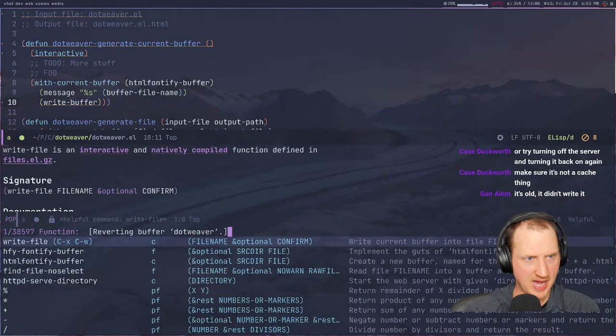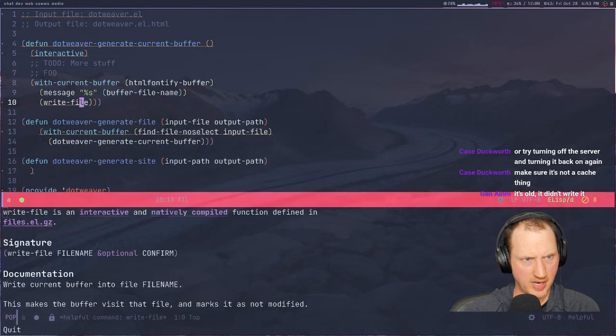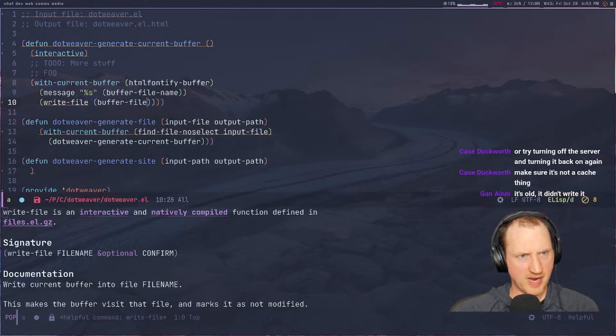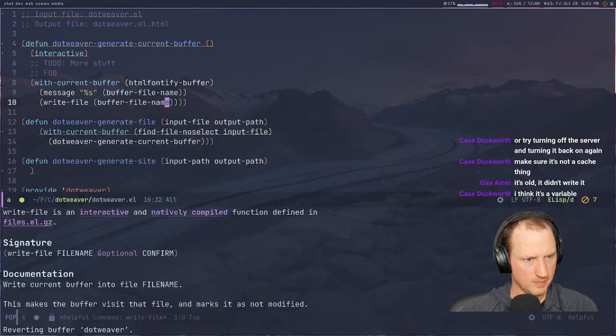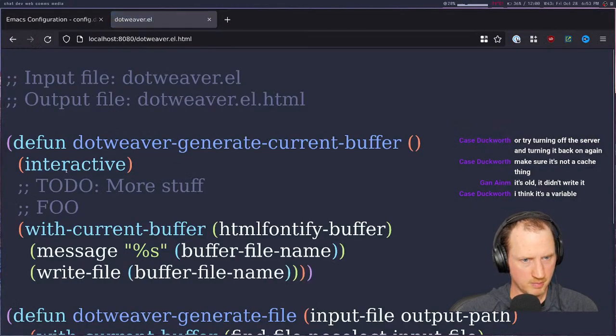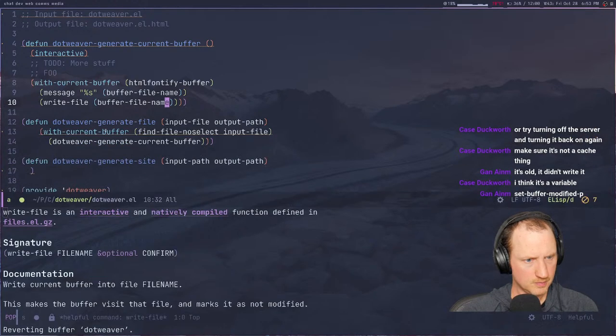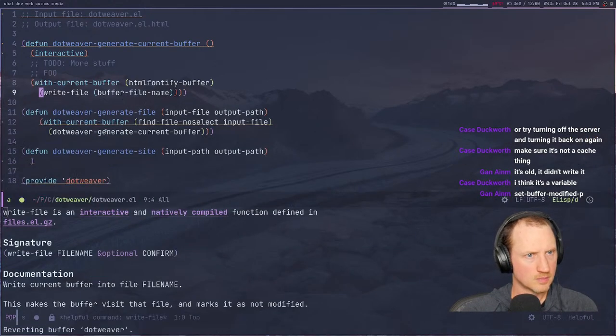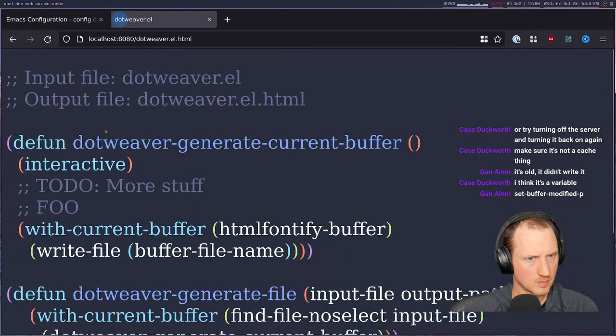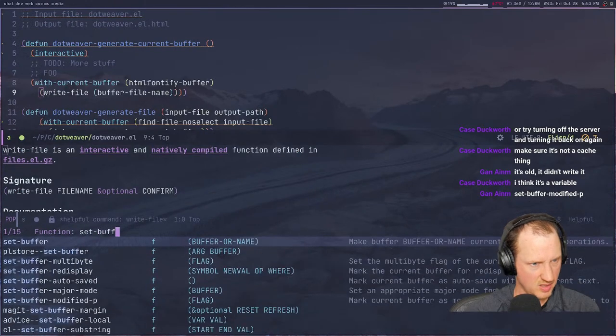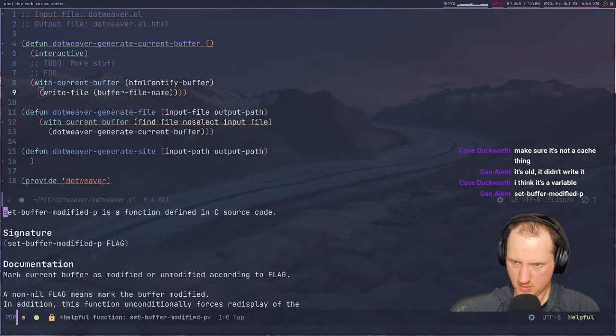Oops. Let's just try this, right? File name, confirm, buffer file name. Let's just do this instead. How about that? All right. Wow, that took a moment, but it did work. Okay, so it's working now. Set buffer modified p, really? Mark current buffer as modified or unmodified according to flag. Probably better not to.